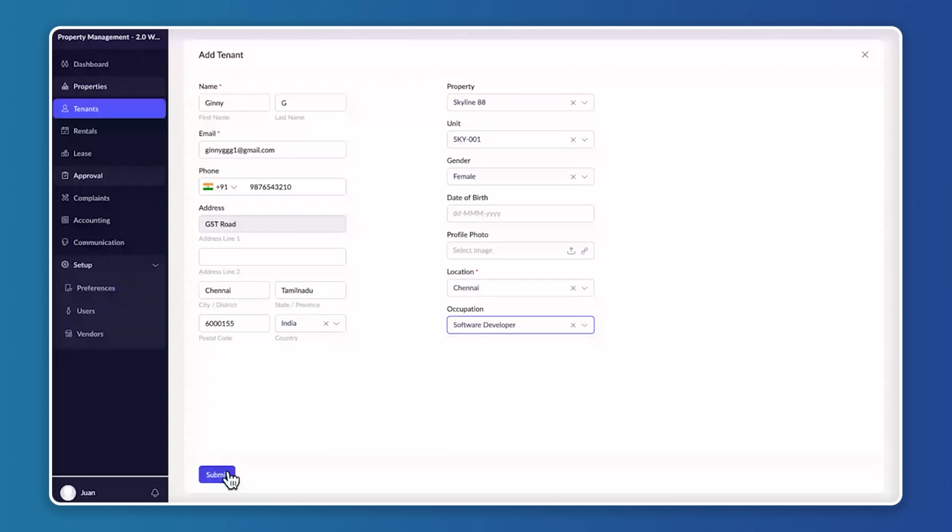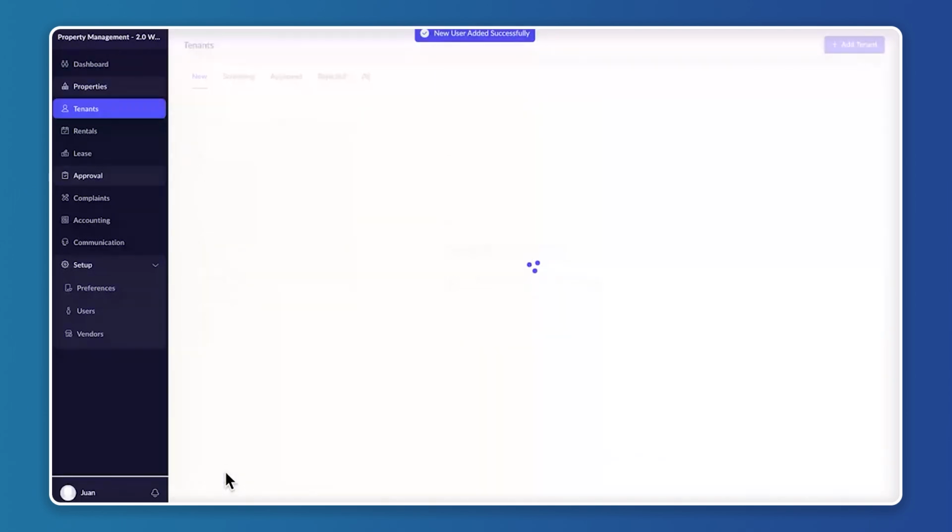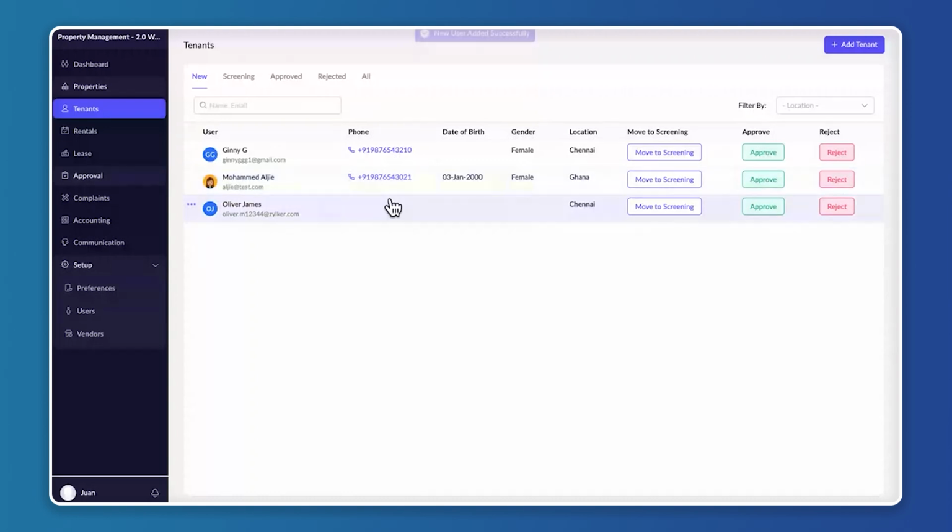So once I submit this, here the data will be shown under the new tenants. Now, if you want to have the tenants moved to the screening process, you have the button move to screening. So this will move this particular tenant to the screening process. So I'll just click on this move to screening.